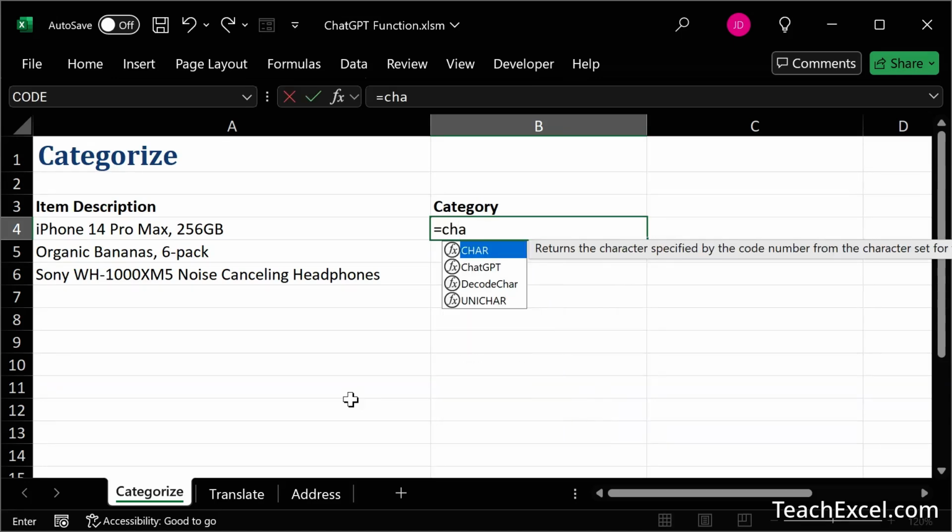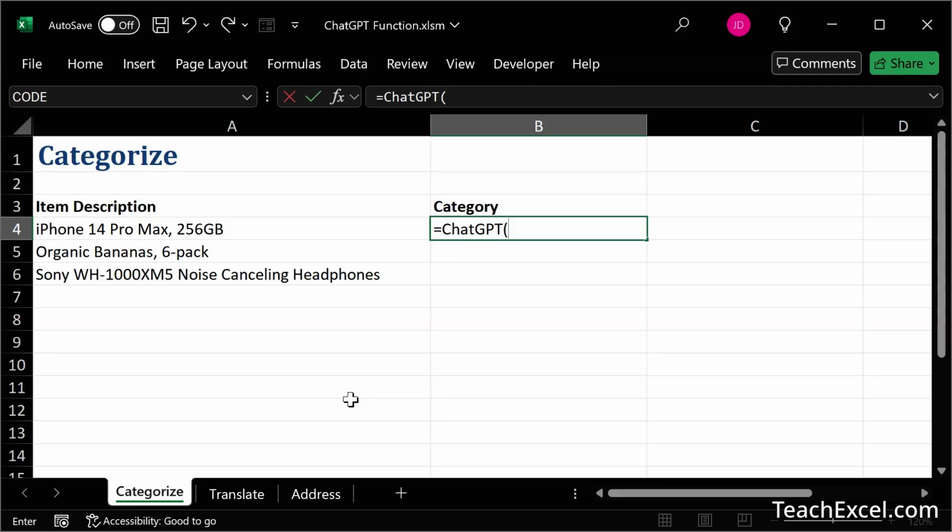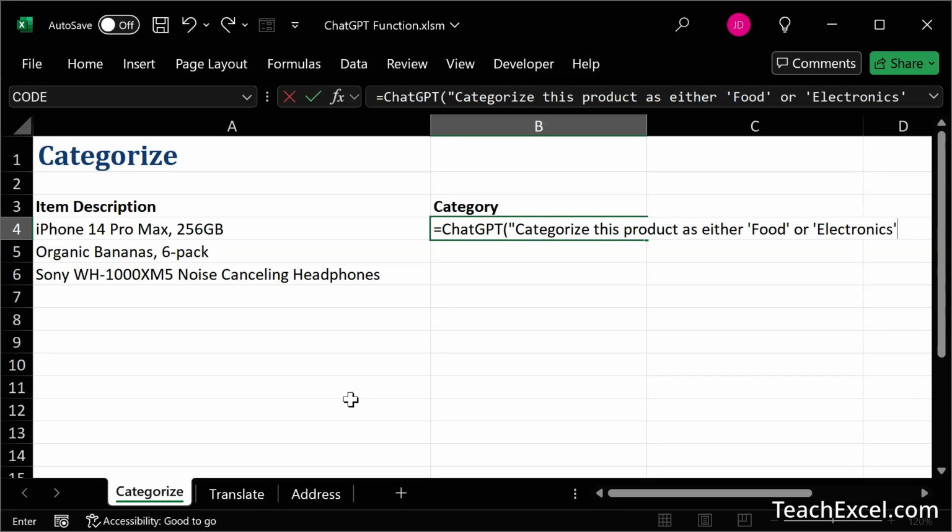So we type equals ChatGPT and then give it a prompt. So in here, we simply make our plain text prompt like we would talk to ChatGPT in its own interface. Let's say, categorize this product as either, and let's do a single quote here so that we don't mess up the formula. Food or single quote, electronics. ChatGPT will handle the single quotes just fine.